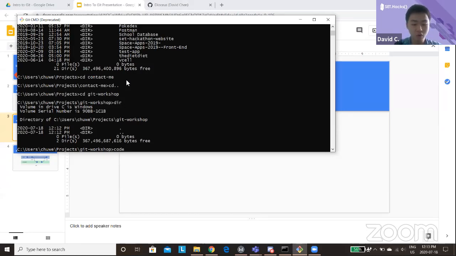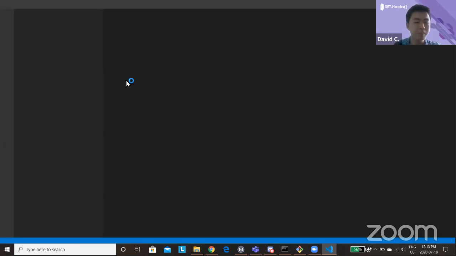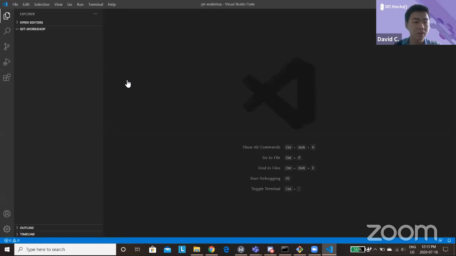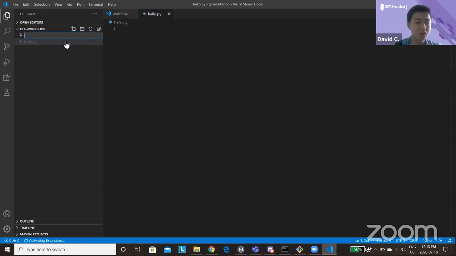I'm going to open this folder up in VS Code. By the way, if you have VS Code, you can just do code . and it'll open up the folder in VS Code. Okay. I'm going to create a few simple Python files here. I'm going to call this hello. I'm also going to make a file called goodbye. Okay, there we go.